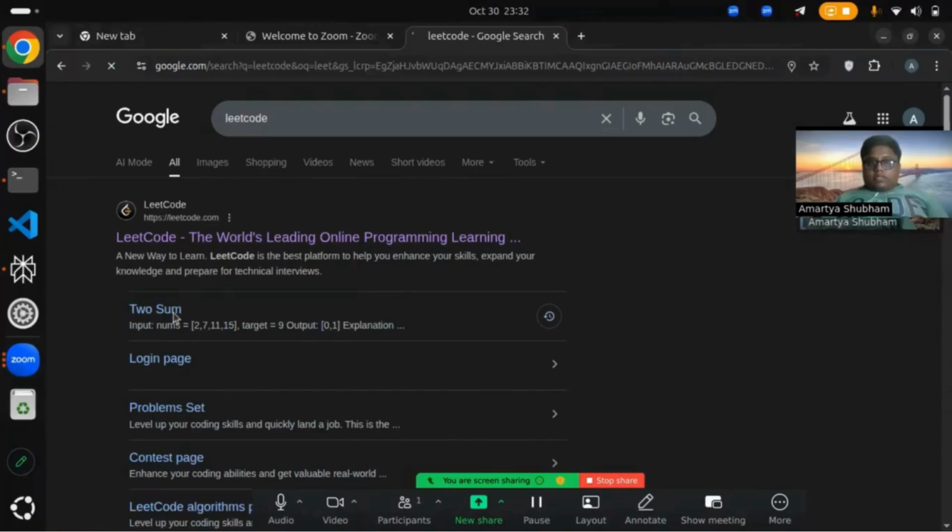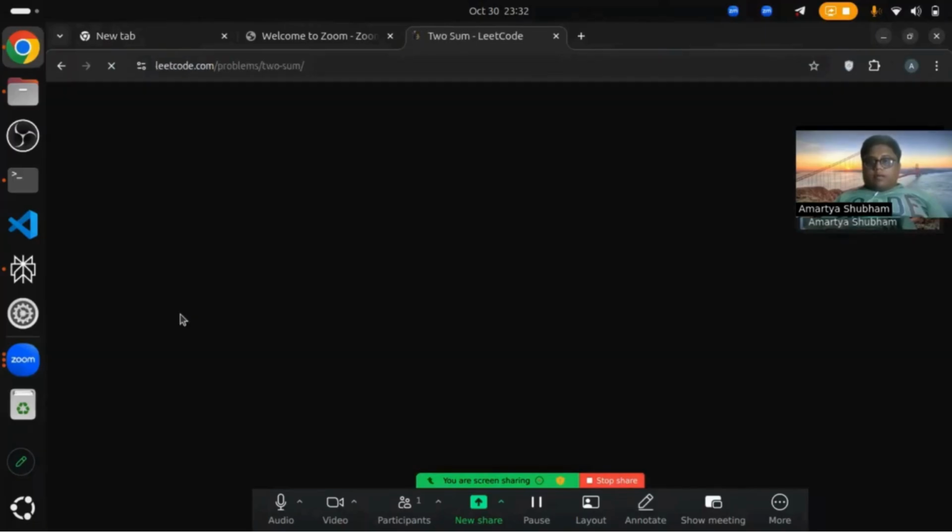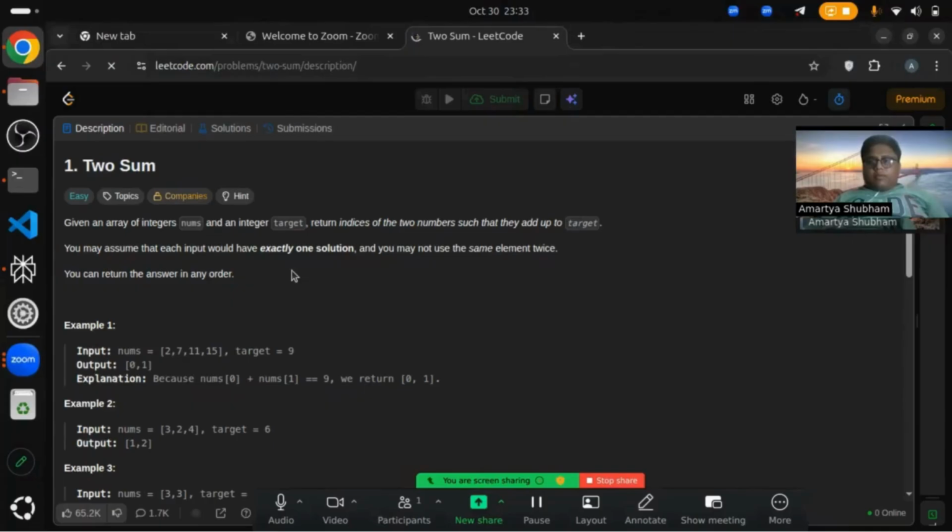Actually, this is the Two Sum problem, which is the first problem of the LeetCode section. So we'll begin with this only, and I hope you will be familiar with this question. The question says, given an array of integers nums and an integer target, return indices of the two numbers such that they add up to target.